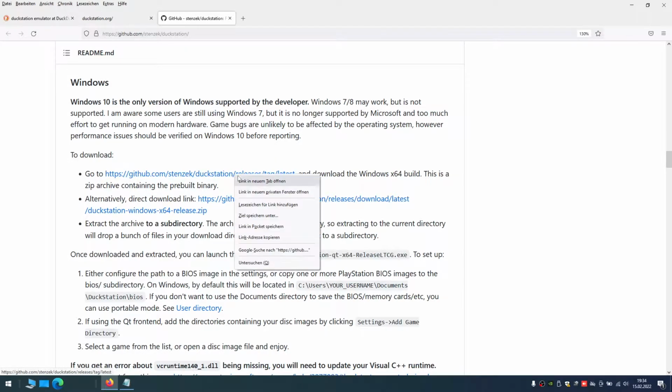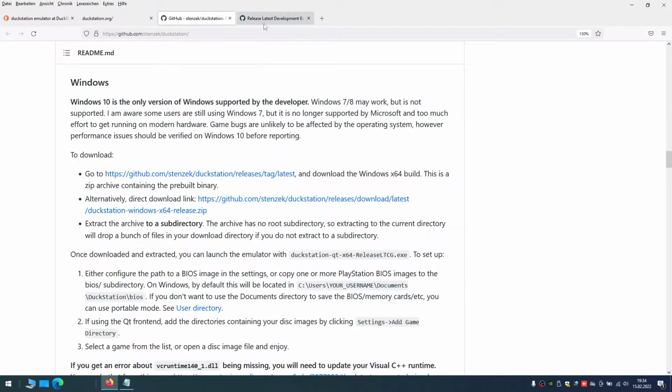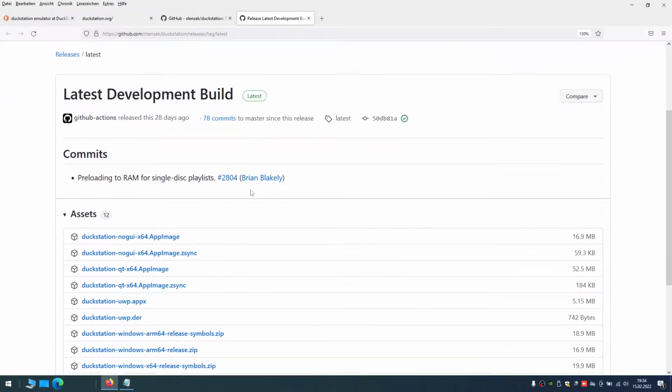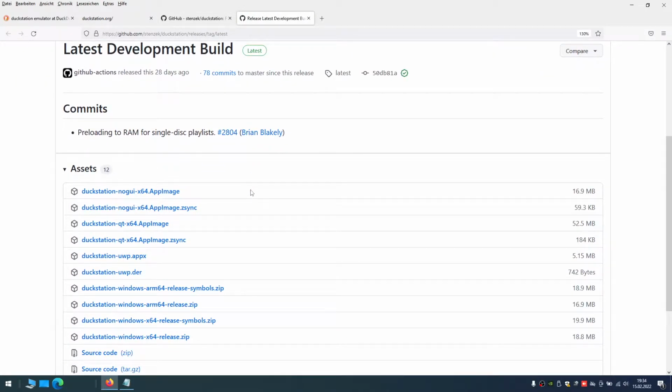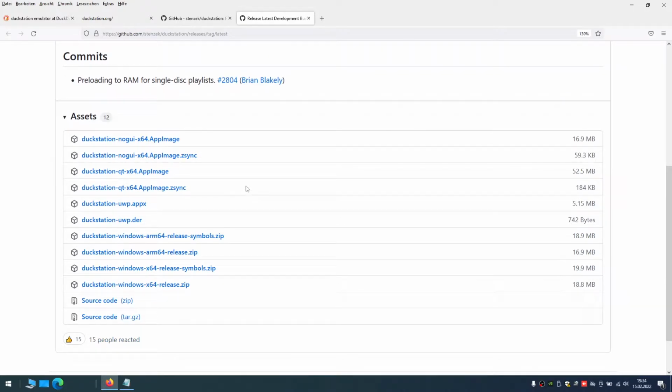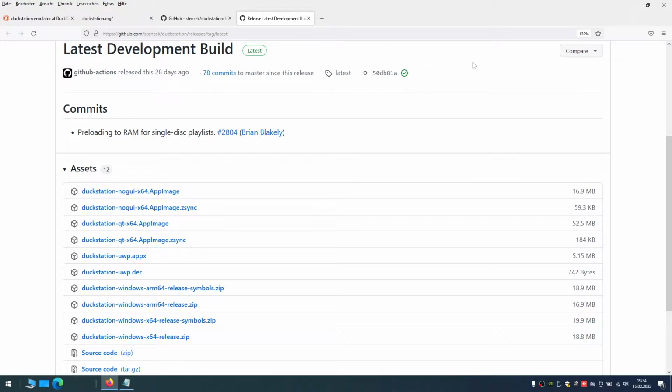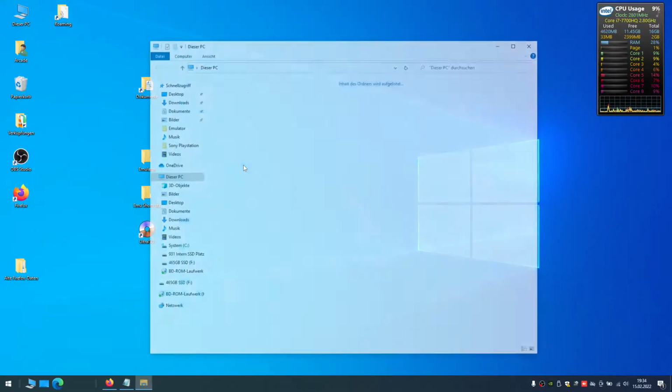My recommendation is take at least a look at the latest releases, what's there to download and what you don't need to download. Let's put it this way. For Windows 10, you will download the DuckStation Windows x64 release zip. It's approximately 18 megabytes, so that is not that much of a download. Nevertheless, I already downloaded it to save us some time.